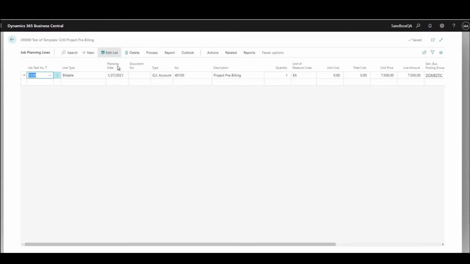And I've set this up as a GL chart of account going to a sales account. And you would set this up to whatever sales account you want to. And I've called this for a description of project pre-billing here. And what I want to do with this is I want to send out an invoice at the beginning of the project to my customer so that I'll get paid on this. And then once I'm paid, I'll actually begin working on their project.